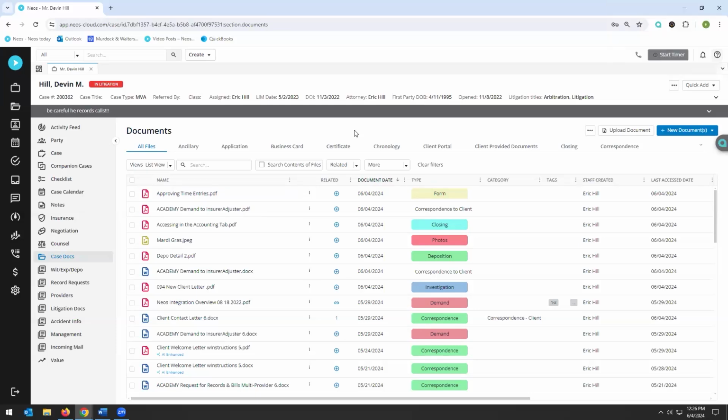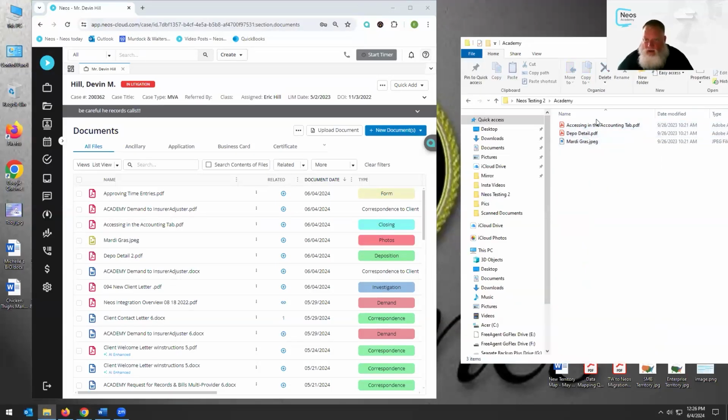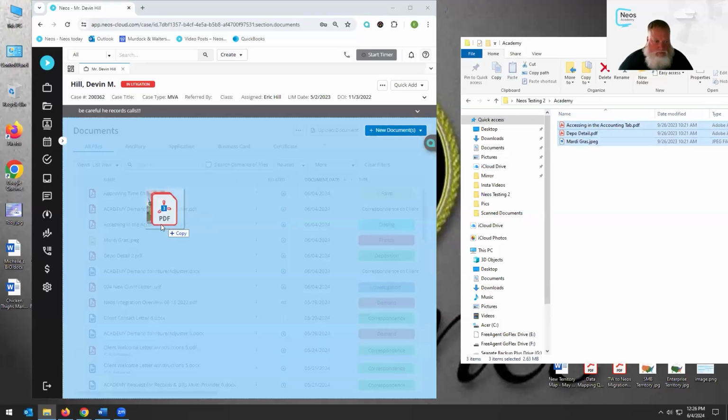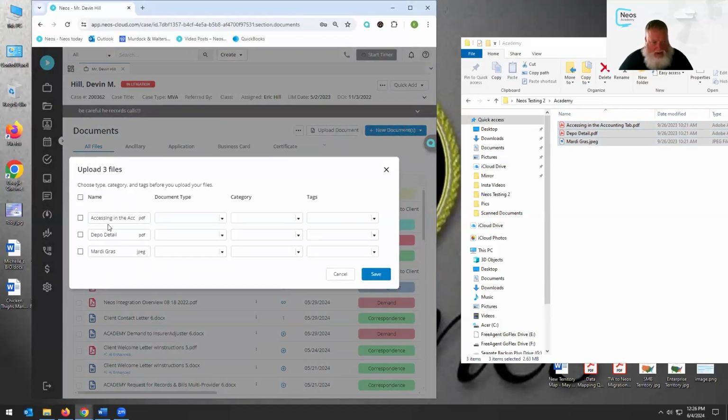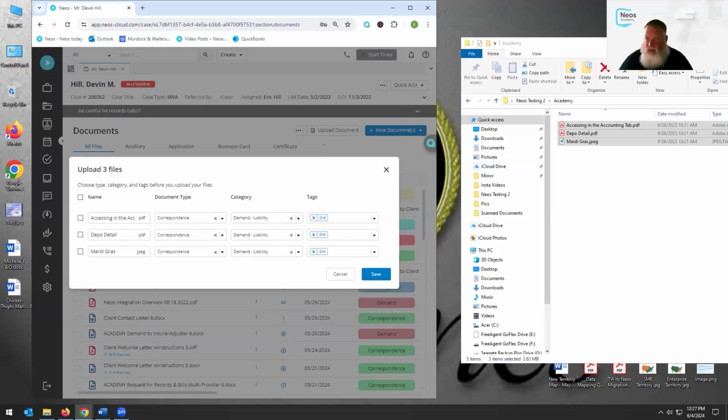Okay, please upload 4 or 5 documents to this case at one time and show them how they can update the dates and all that information as you're uploading them. That's what I had done earlier, but I'll do it again. I can take those documents, drag, drop. Right here, I can do all of the name, document type, categories, tags. I can check a name and do it all at one time. So if they're all correspondence, demand liability, our second request, apply, it'll apply all of that to those.